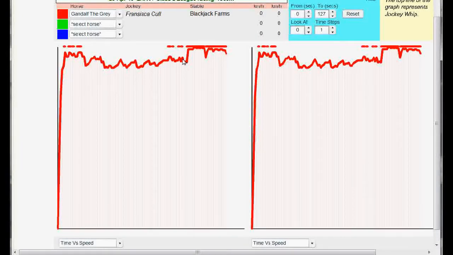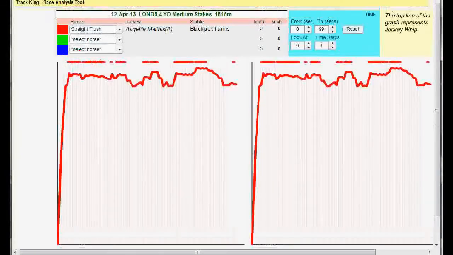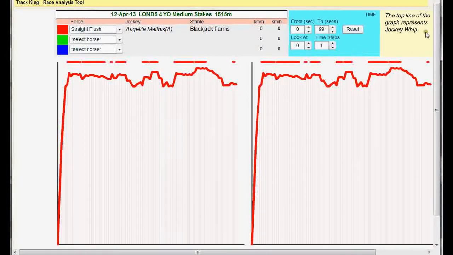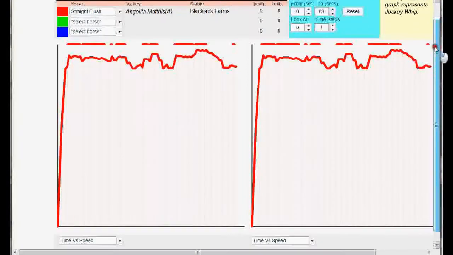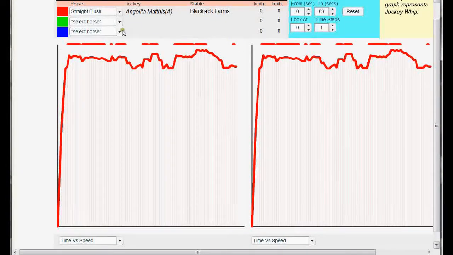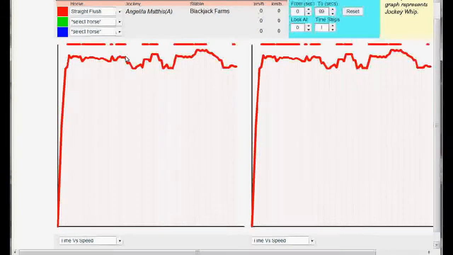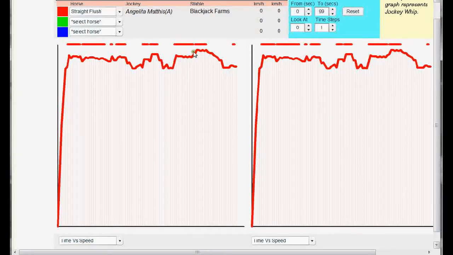If this happens to be your own horse, you can then look at the jockey comments for that race. Typically, they'll say this horse was very spirited, or I had trouble controlling the horse during this time. If we look here at another race, you'll see that the line is not as jagged. It's much smoother, and you can tell the horse paid better attention to the jockey.